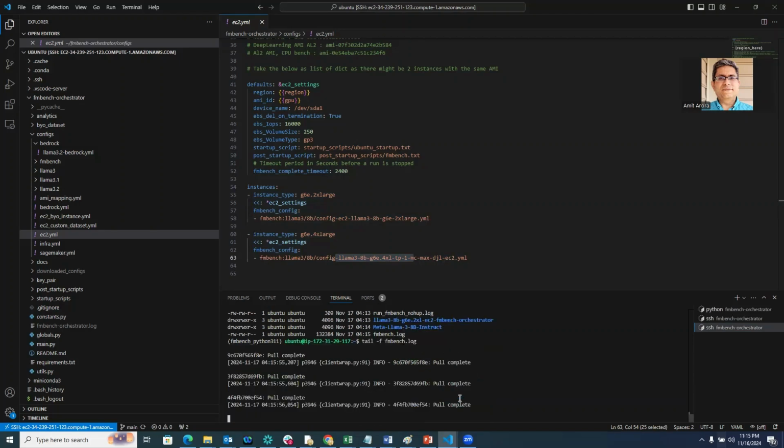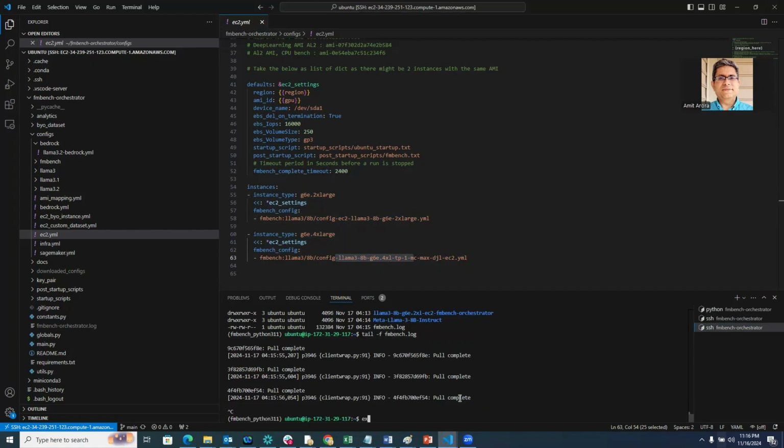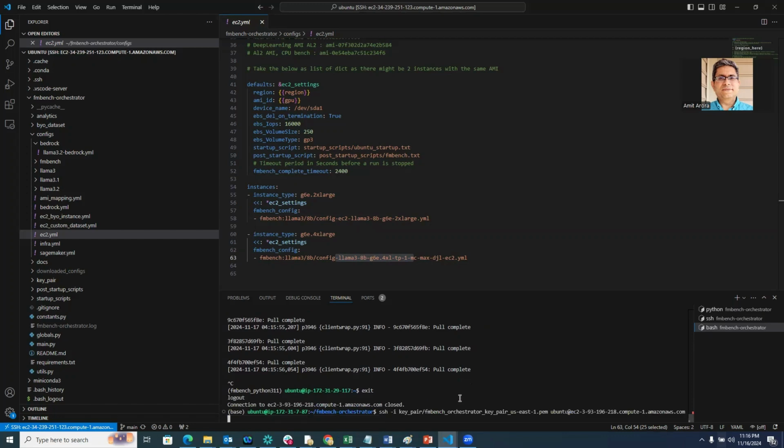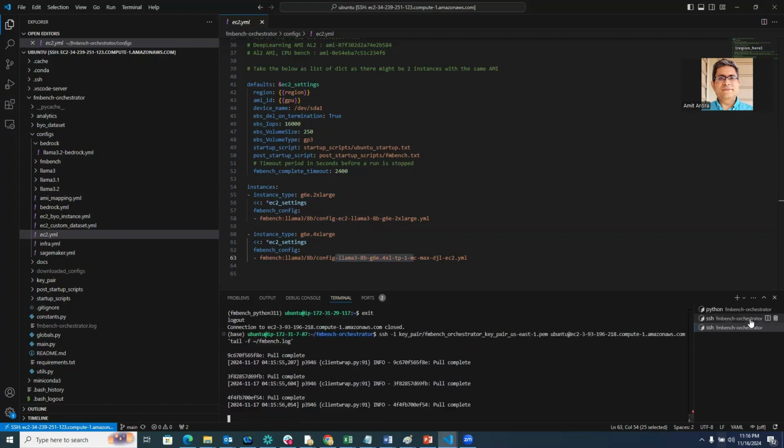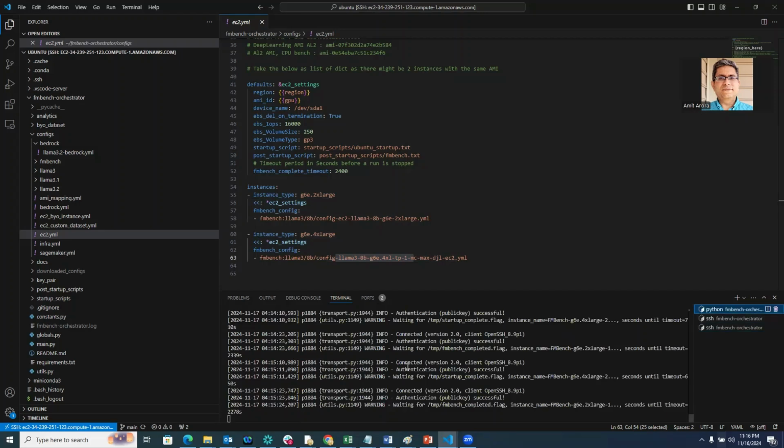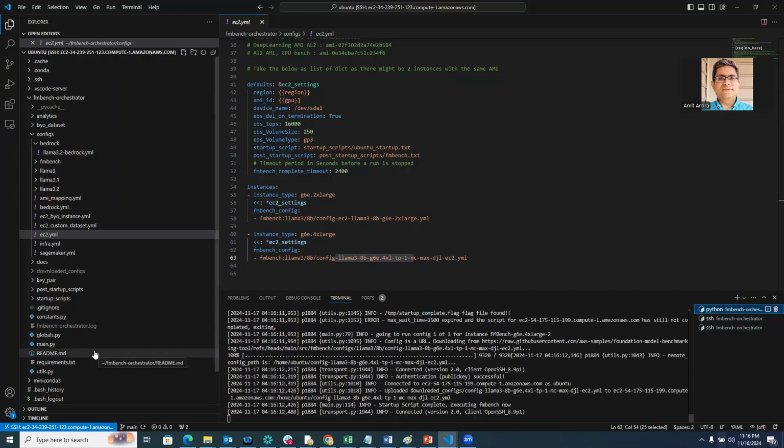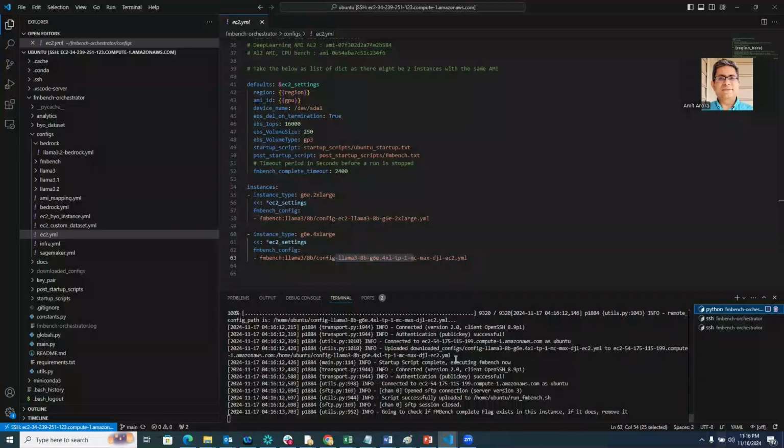So I can just do a tail from here, or I could do the SSH tail that we were doing previously. This will take some time. We will check back once this run is complete, and all these results will get downloaded once the run is complete. So we'll wait for this and we'll check back in a few minutes.